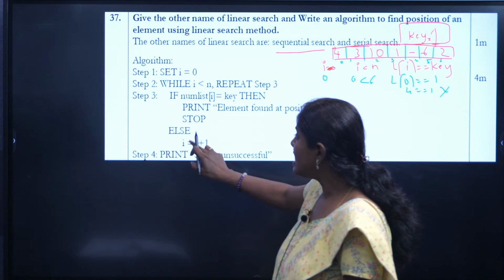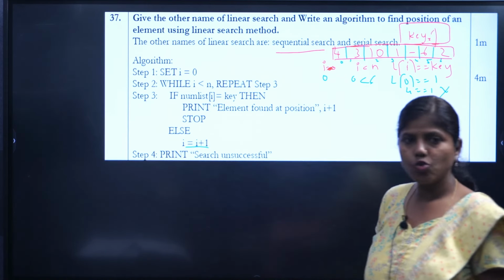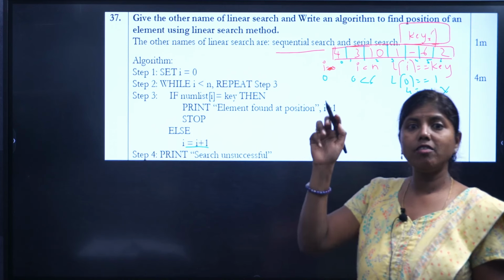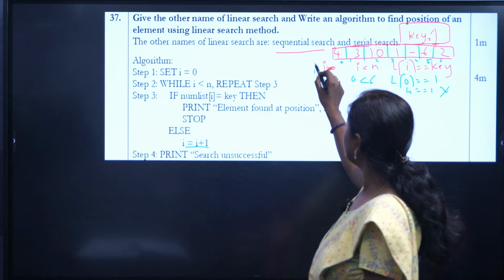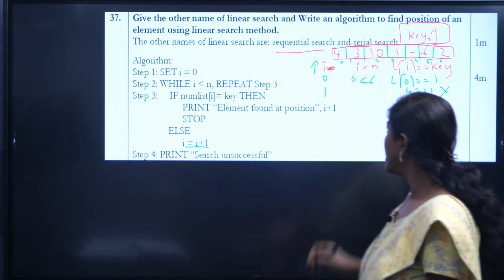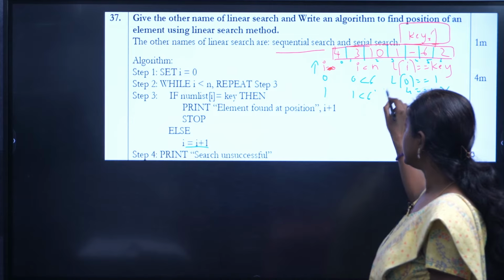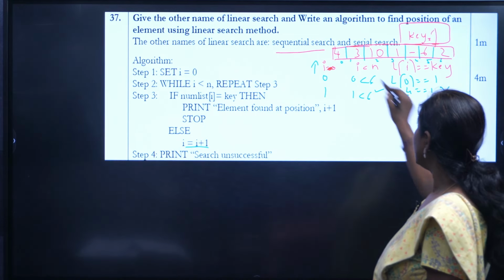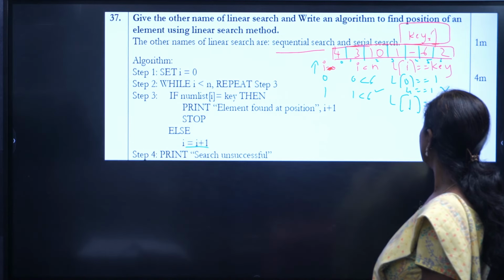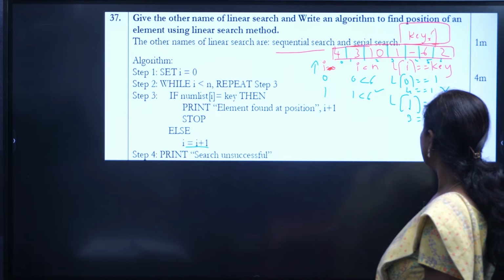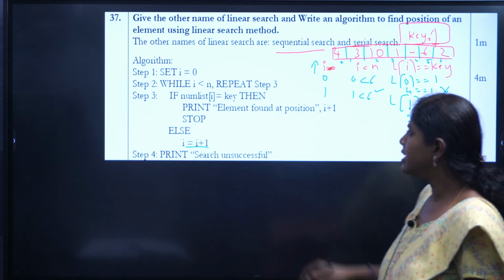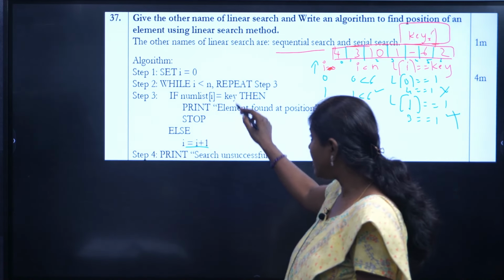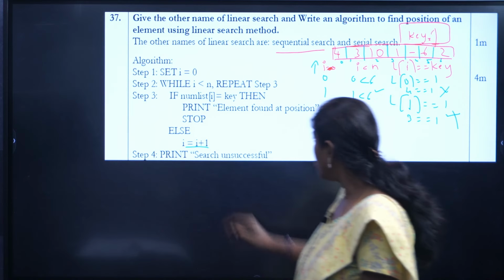Go to the else part, which means i is equal to i plus 1. Increment the value of i. That means i becomes 1 next time. 1 is less than 6, yes, it satisfies the condition. What is L of 1? L of 1 is going to be 3. Is 3 equal to 1? It does not satisfy the condition, so it is not found, and it will go to the else part.